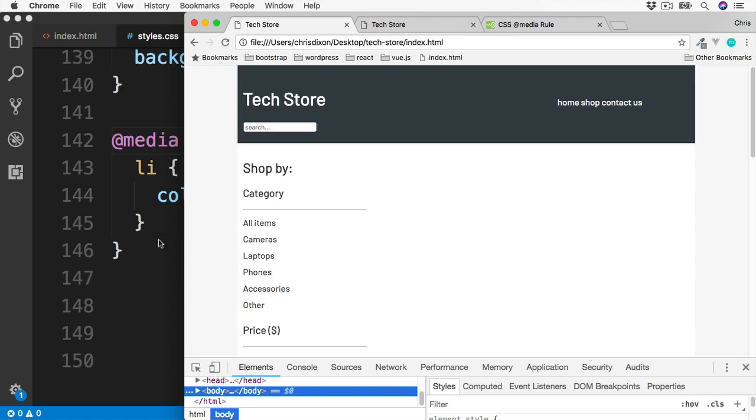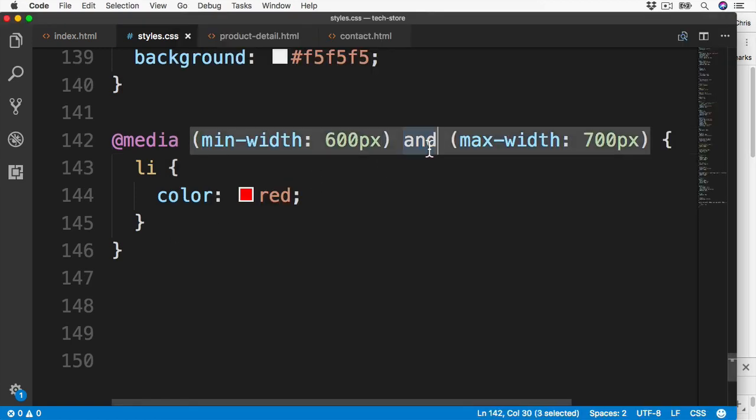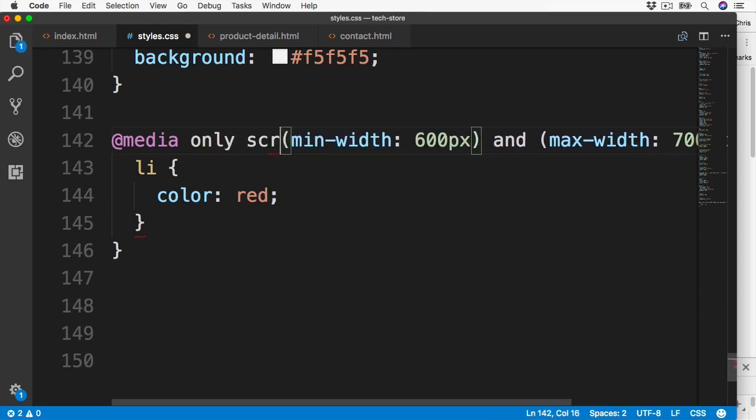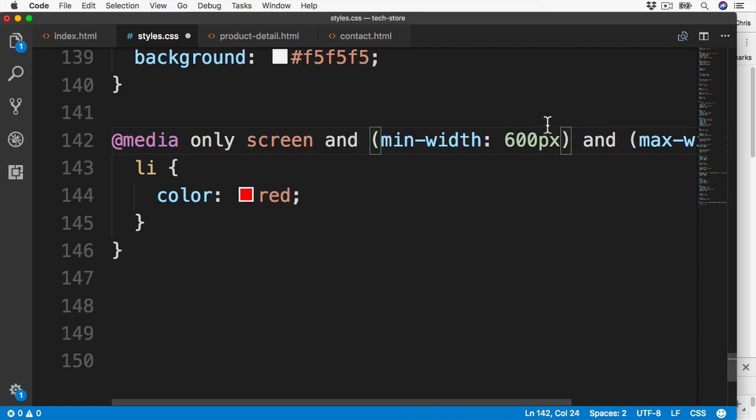Finally, along with AND, which we've used just here, there is also NOT and ONLY, which are known as logical operators to make even more complex media queries. So as well as this size here, if we only wanted this to apply to screens, we could say only screen, and then also target these sizes too.